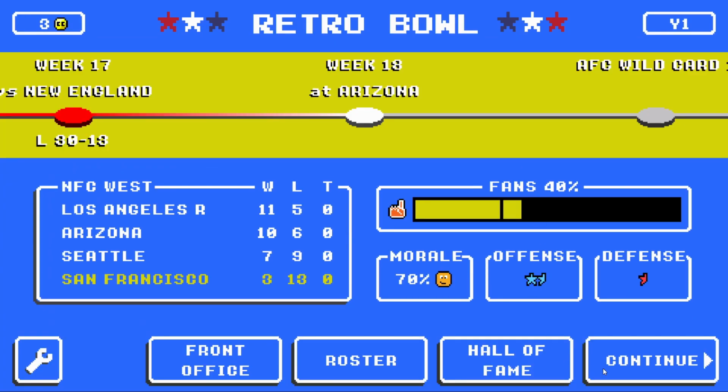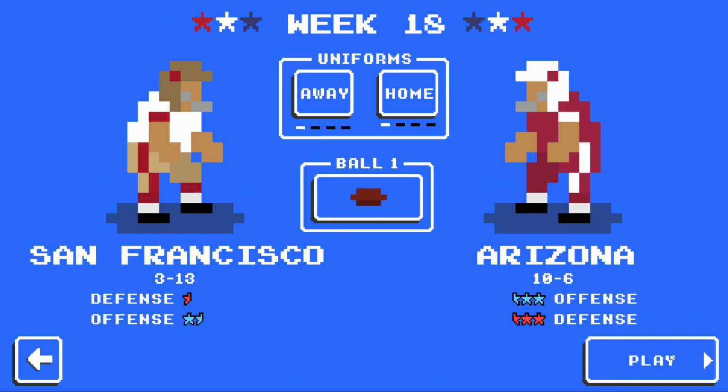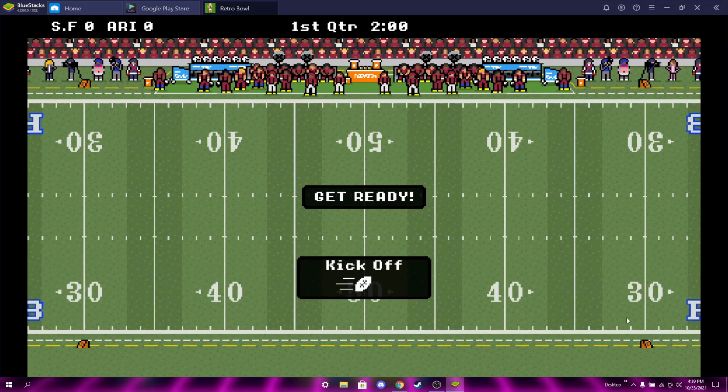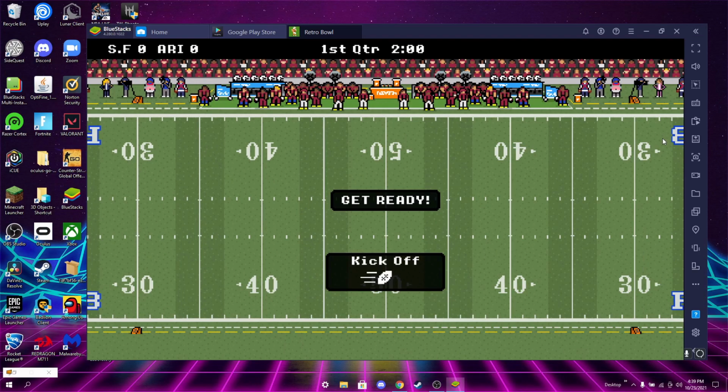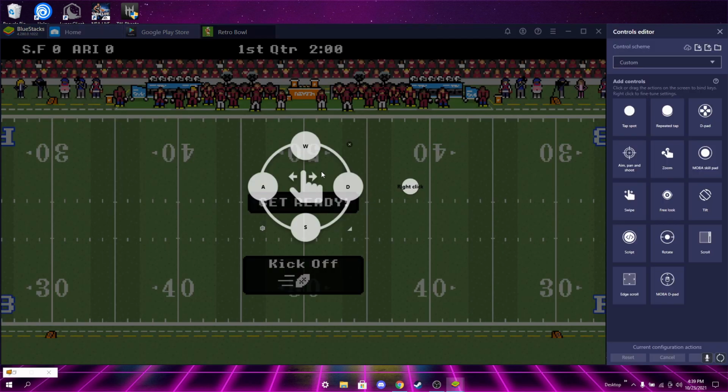Okay, and then once you get onto Retro Bowl, you're just gonna play. It's kind of weird. Basically, you're gonna do all your stuff and play, and then since they don't have the game's controls already set for you, you open the advanced editor, and then you can see what I did here.